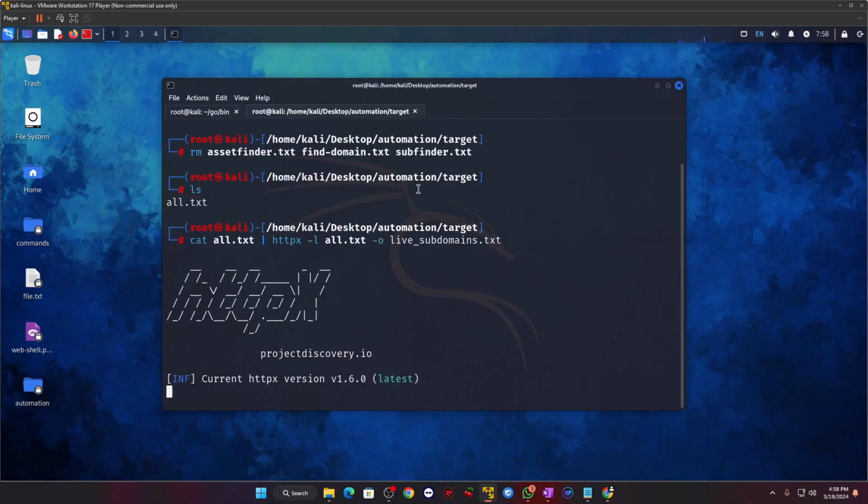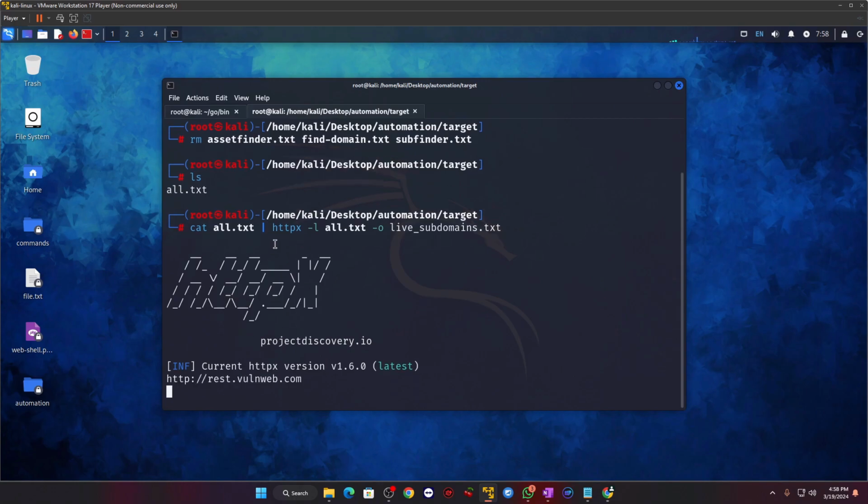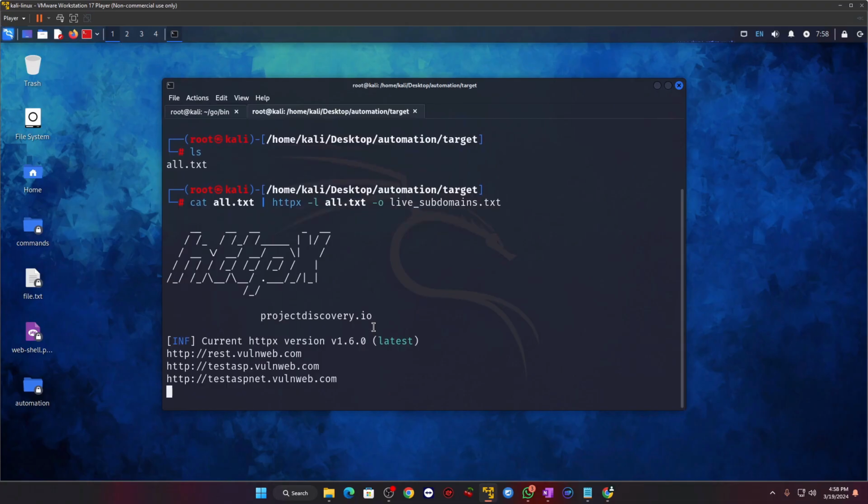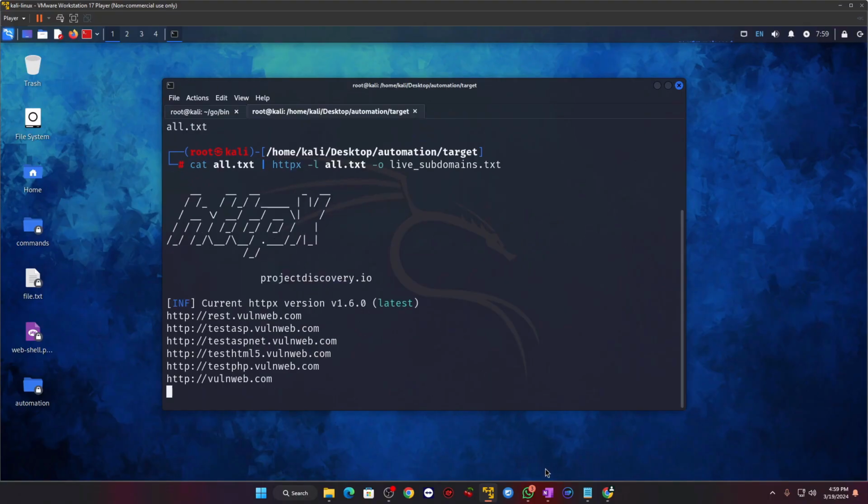I hope now you are learning a lot and have come to know how to use those tools. You can see it is grabbing only live subdomains of my target. Once it grabs them, it will simply store them in live subdomains.txt. All we can do is wait. Actually, we have to wait a bit.